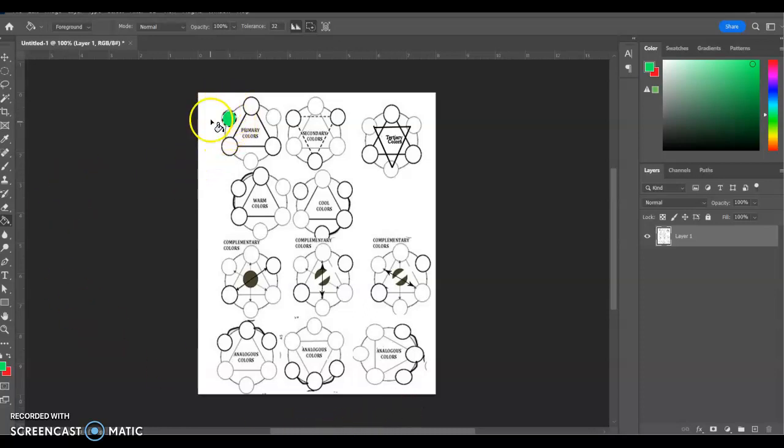Oh, the other thing is to get rid of the dancing ants. You see the dancing ants there? You have to hit Control D for deselect. That will allow you to select the next one.